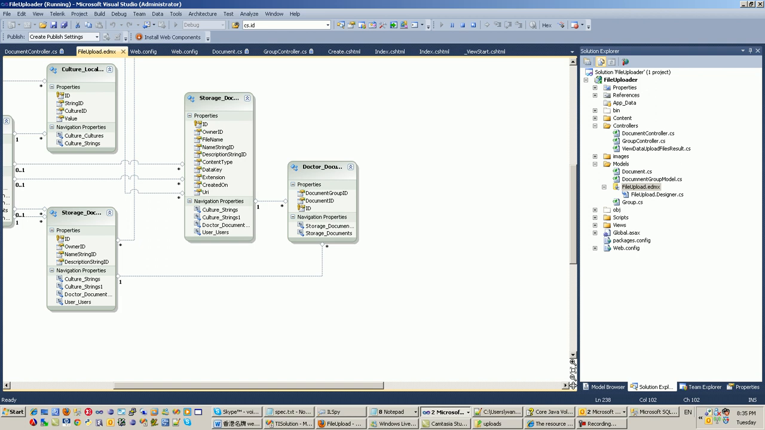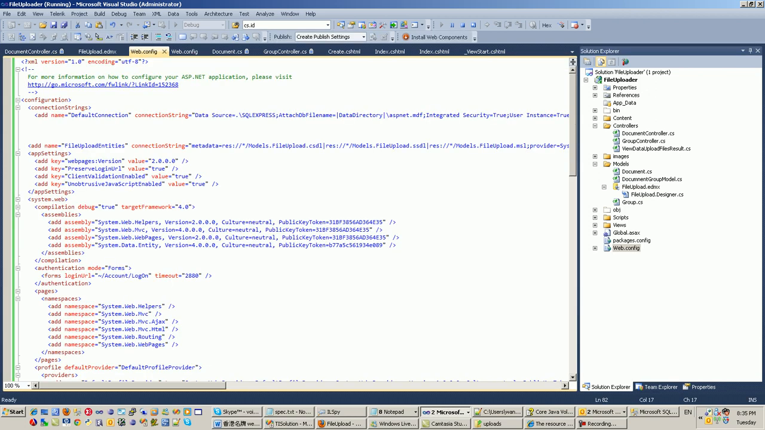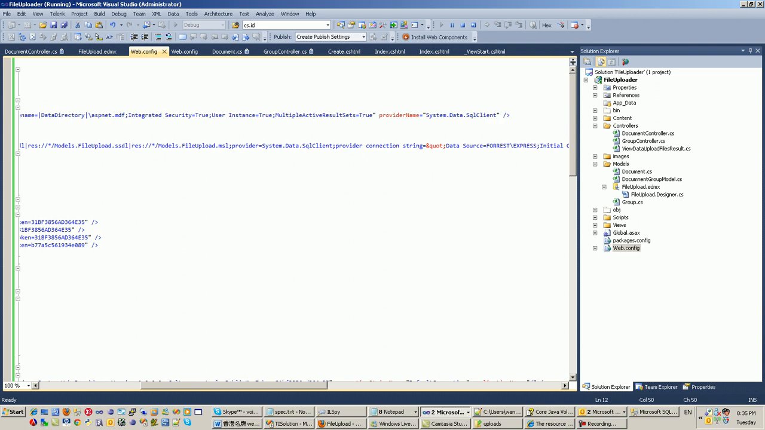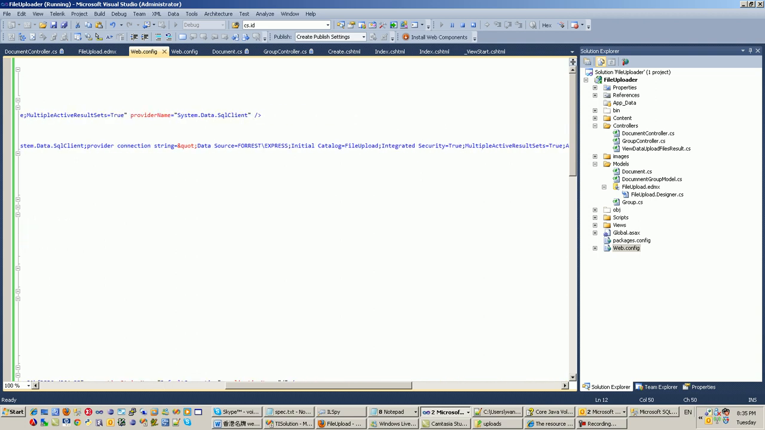The third one is in the web config for Entity Framework. You should change the connection string, the data source, and the credentials, because I just used Windows authentication. If you use SQL authentication, you should change integrated security to false and set the user ID and the password here.